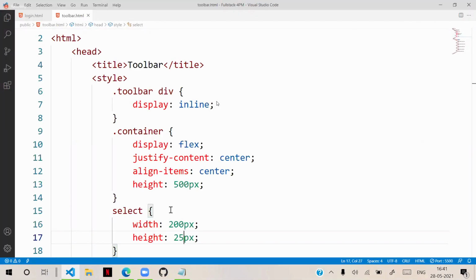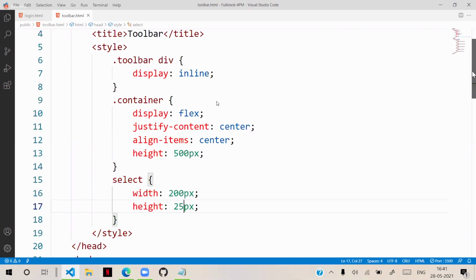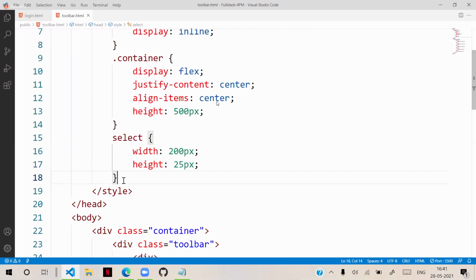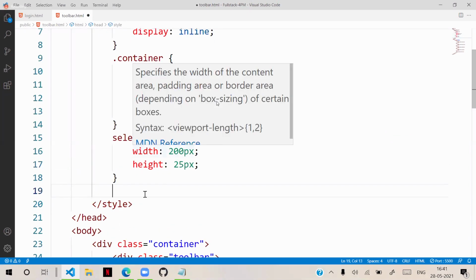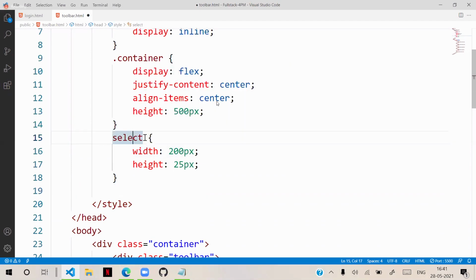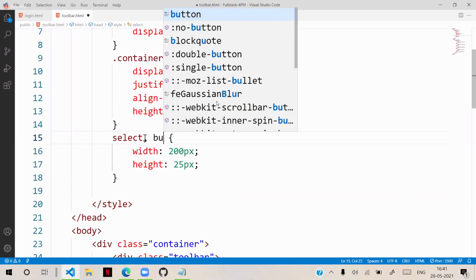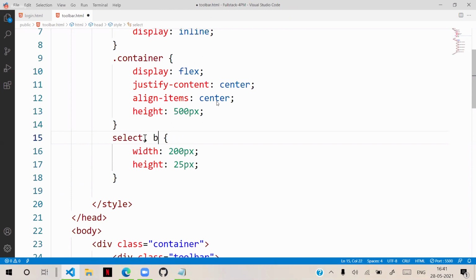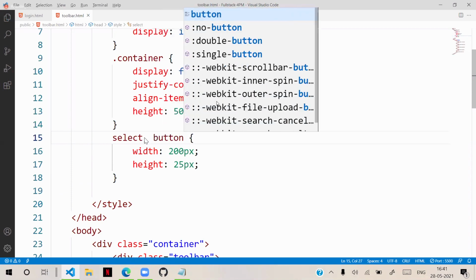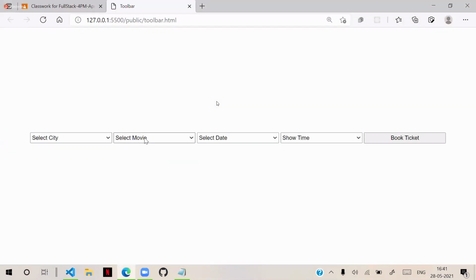And for the button also, we need to define. So for select and button, I will put a comma and button. So for select and button, we are displaying the same height and width. That means it is displayed in this way. We can keep a proper space between them also.